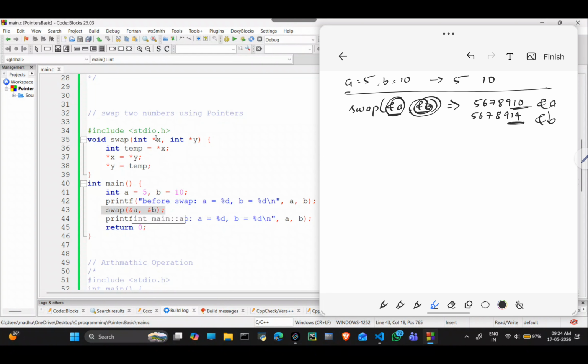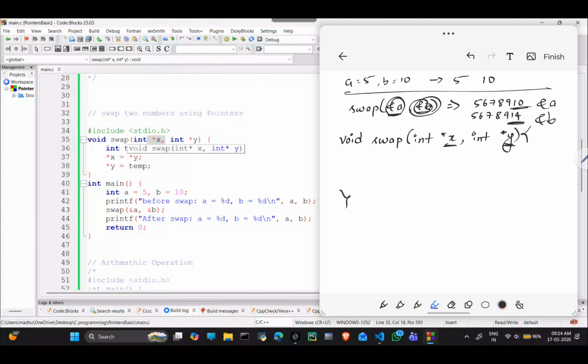But after passing these values into the swap function, the swap function is void, because I'm not returning anything. That's the reason I'm using the void return type. The function name is swap, taking an integer pointer x, comma, an integer pointer y. So what pointer x contains and what pointer y contains, we have to know.